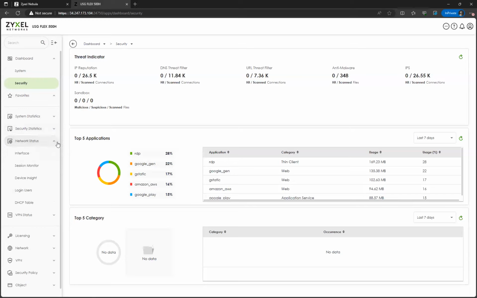Here we have our network status. So we can view the monitor of specific things. So we have our interface statistics, our session monitor, device insight, where we can see the devices that are connected, devices that are logged in, and then also the DHCP table. And then finally, your VPN status. So these items here were previously located under the monitor tab in standalone, but now we've kind of grouped them here under the second heading or the second tree heading on the menu on the left.